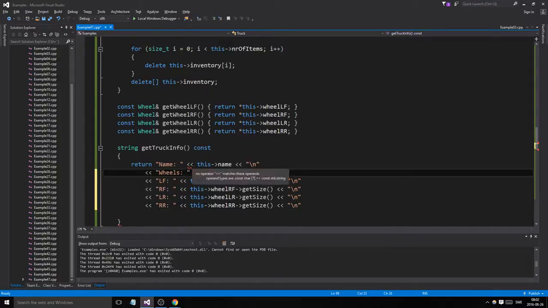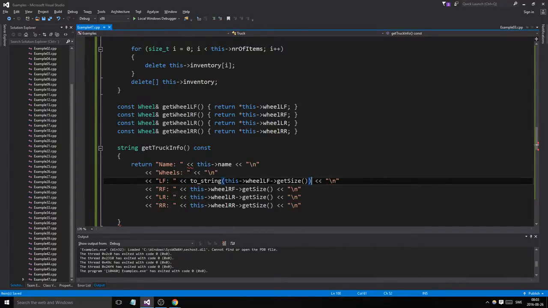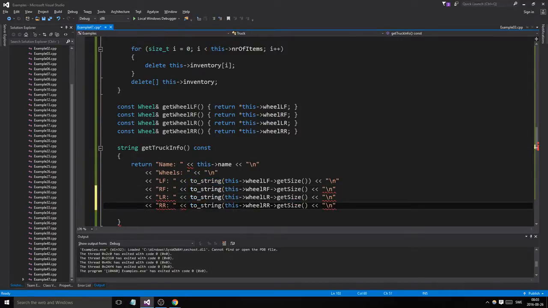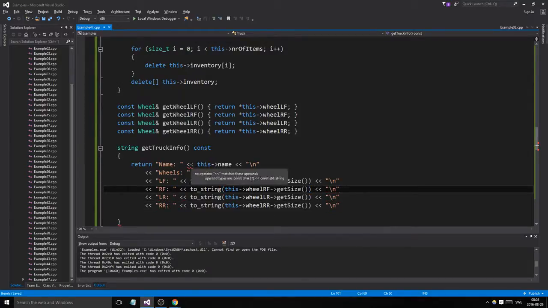Okay, now this is the issue here. The name is fine, but these need to be converted to string. So what this will do is convert the integer to a string value. Now what is your problem?